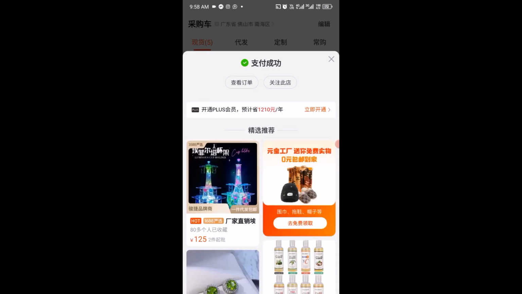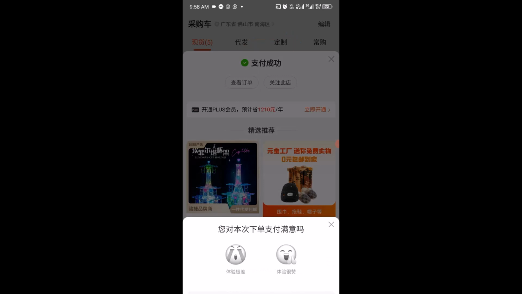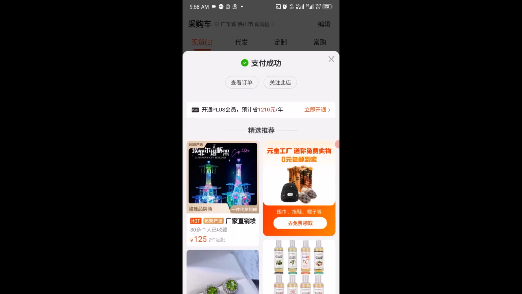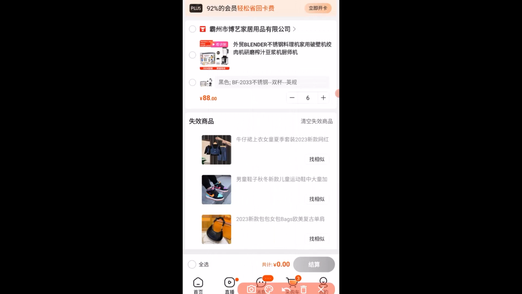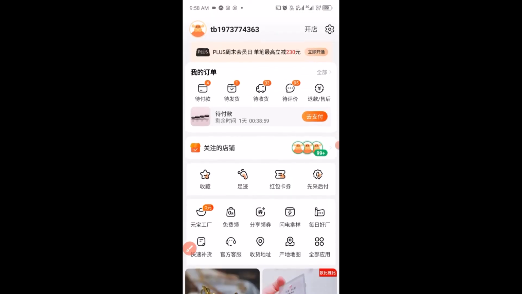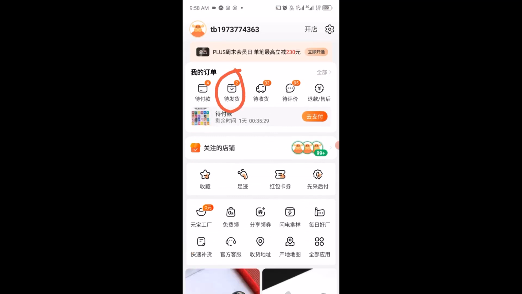So here we go, payment done successfully. This simply means that we have purchased the item. Next, I click here to close the pop-up. Then I need to visit my profile, and to do that I click here. By the time I refresh my profile, the item we just purchased is going to be found right here.